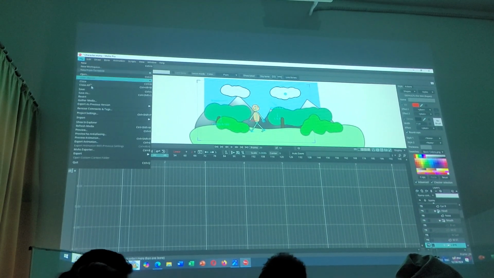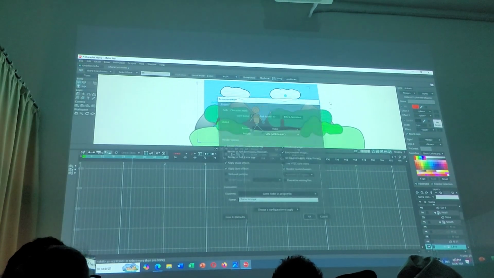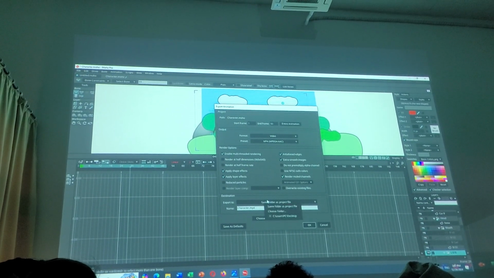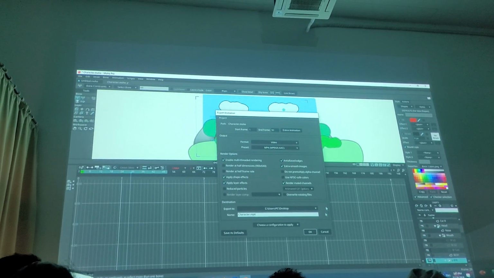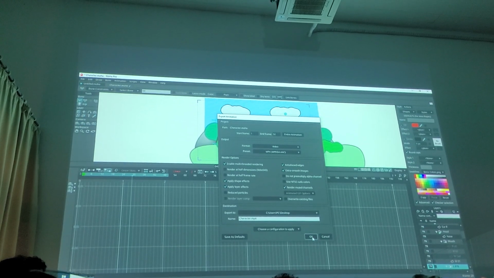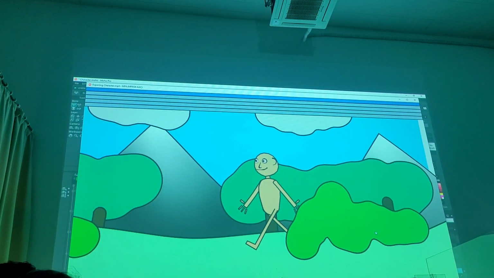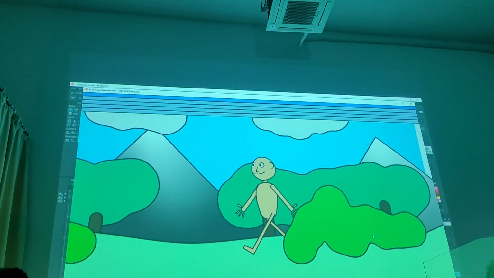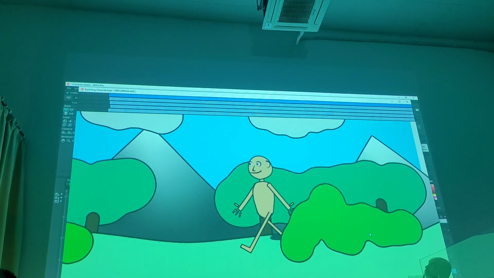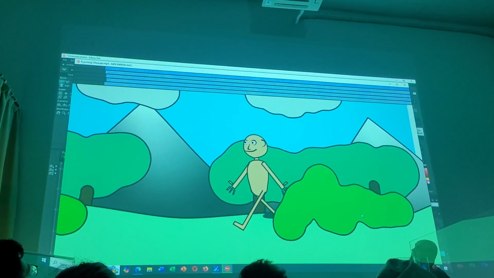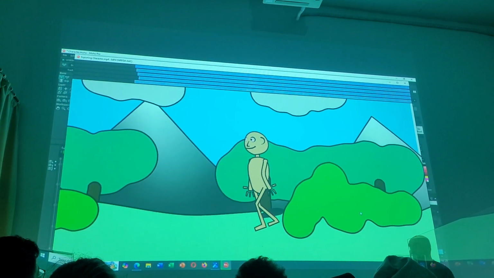So once you're finished with everything, click Export Animation. Name it whatever you want. The export is on desktop, and I will click on OK. And it will start rendering your animation from the top, frame by frame. And once you're done with your animation, it's going to export everything for you and show you the video.